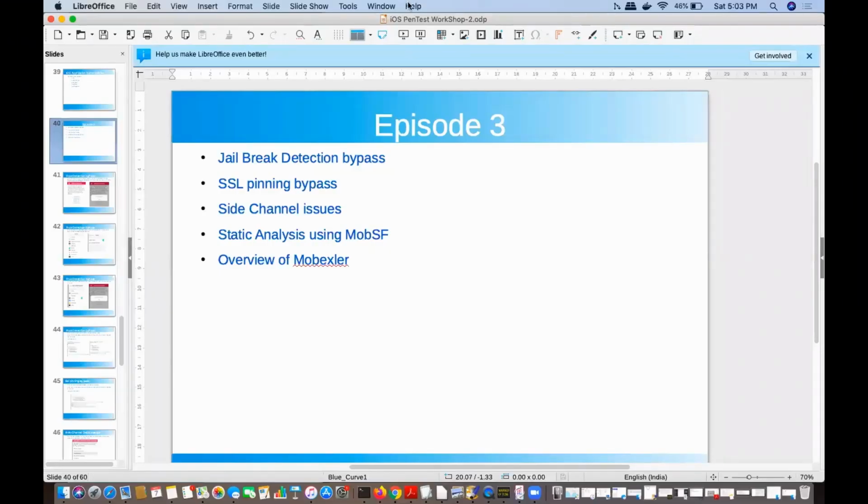Meanwhile, I heard about this jailbreaking of 12.4.1. Oh yeah, 12.4.1, the latest version, right? Yes, I heard that it has also been jailbroken by Chakra, Chakra One.